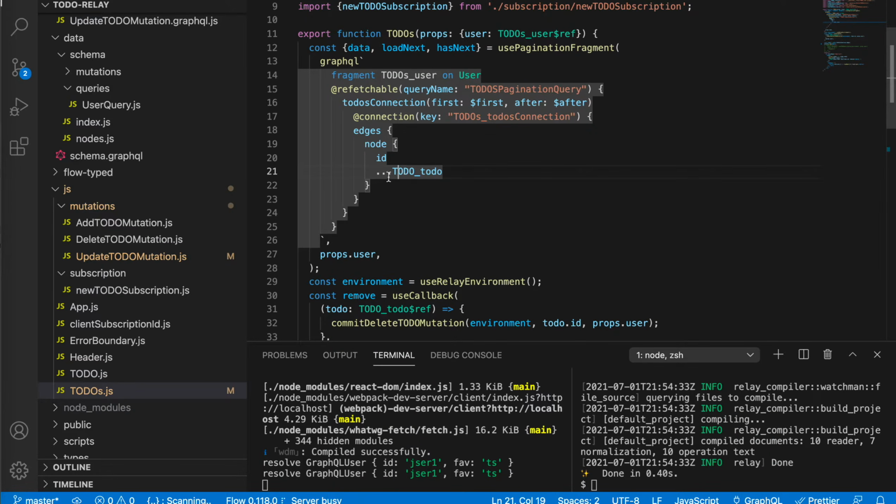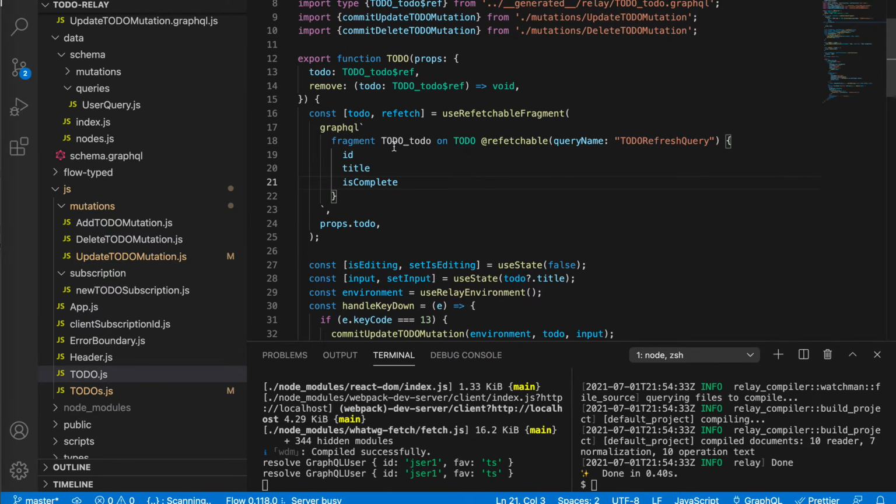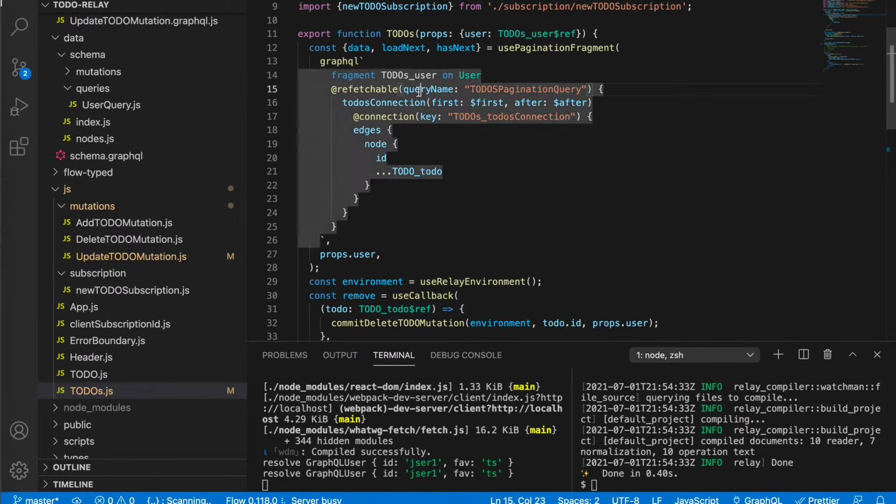The title, the other data of this to-do item, is declared in this to-do component, and you just spread the fragment here. So for to-dos, it's opaque. You know there's some data, but you cannot access it. This is to make sure the data is safe. You only have access to something you've declared, and I will get it for you. So that's the core of Relay.